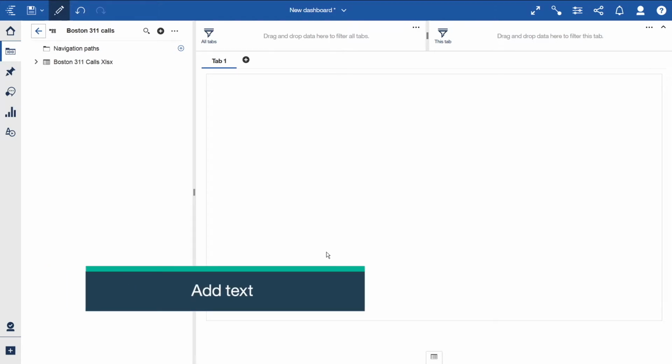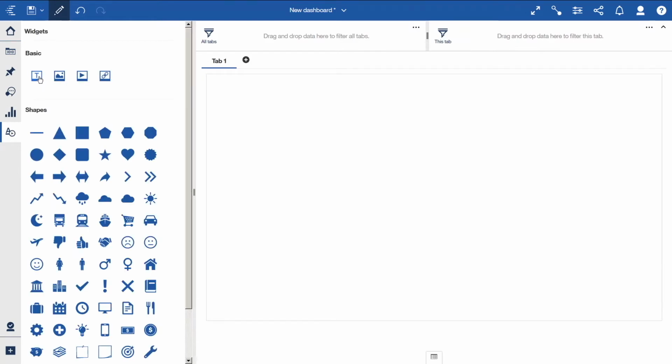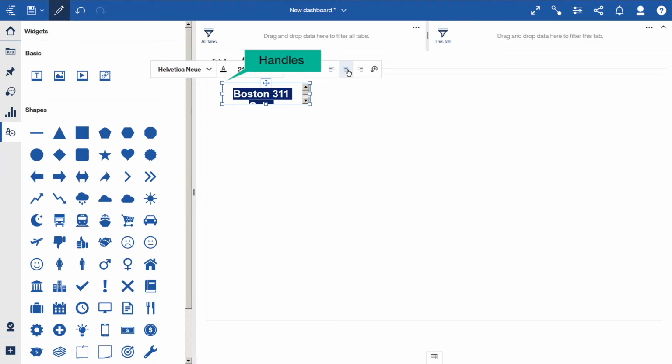To add a title, open the Widgets panel and drag a text object onto the canvas. Type, select the text, and click the bold icon in the context toolbar. Change the size to 24. Click Align Center. Using the handles, resize the width of the text object to take up the whole top of the canvas.